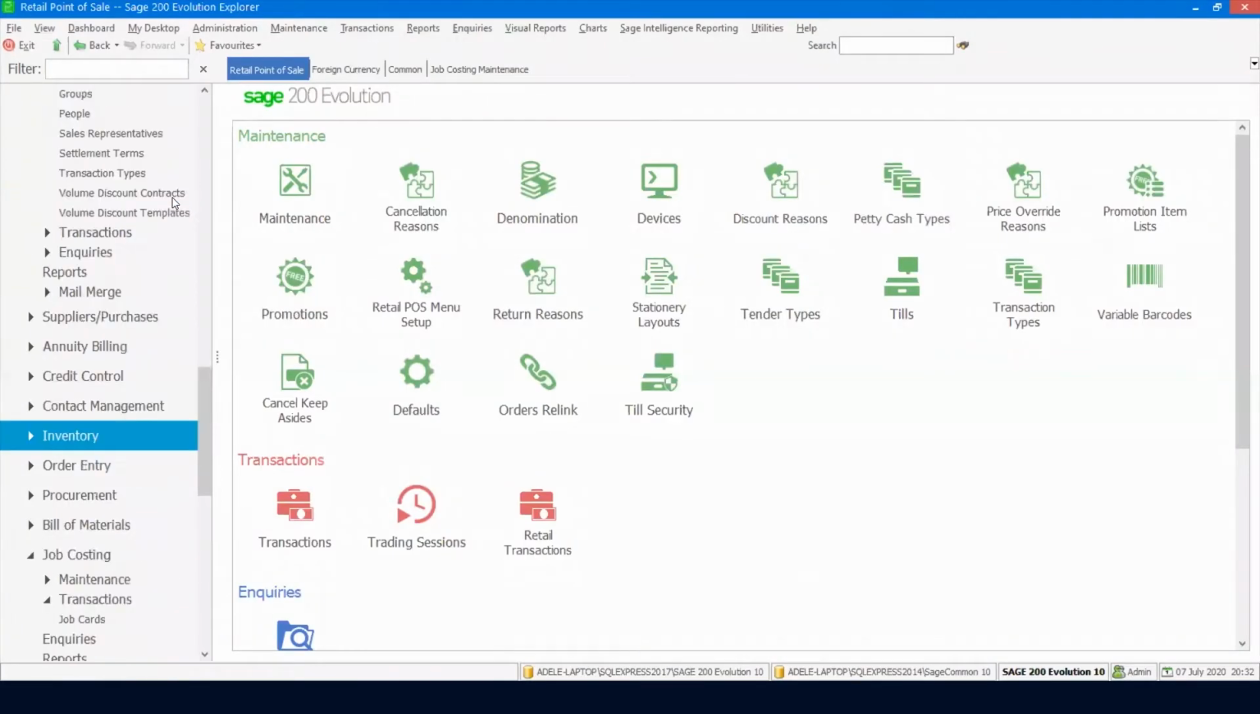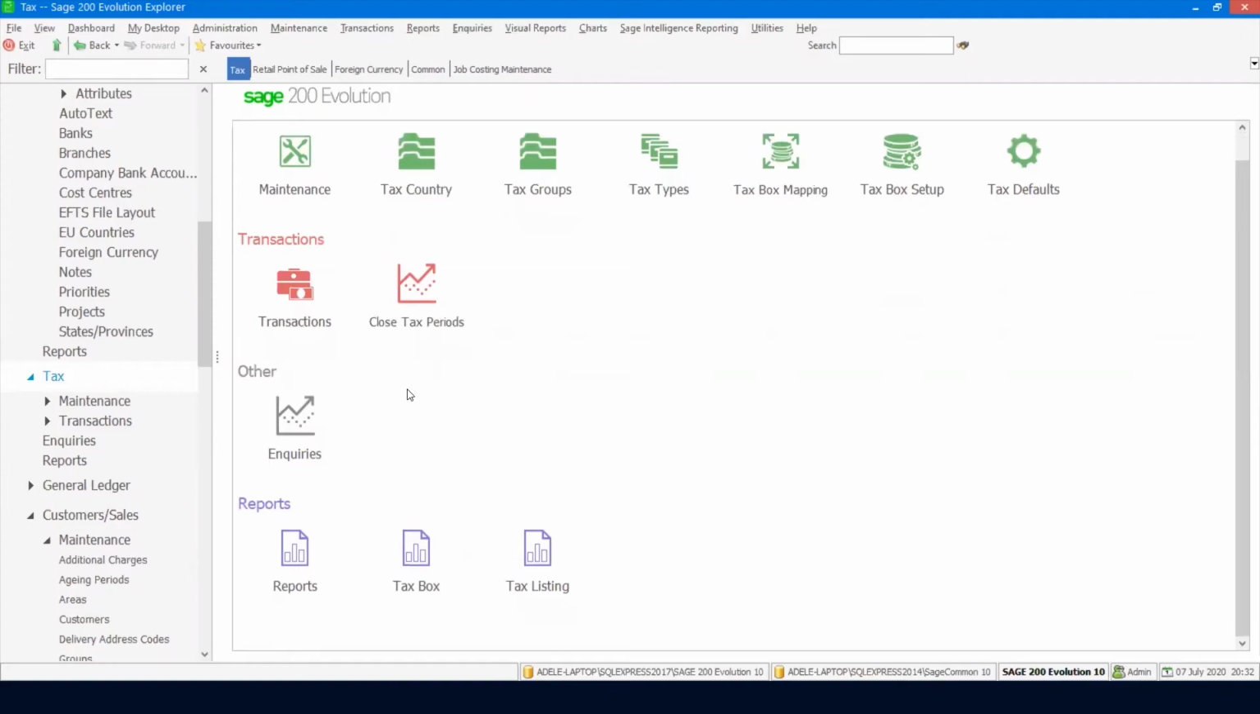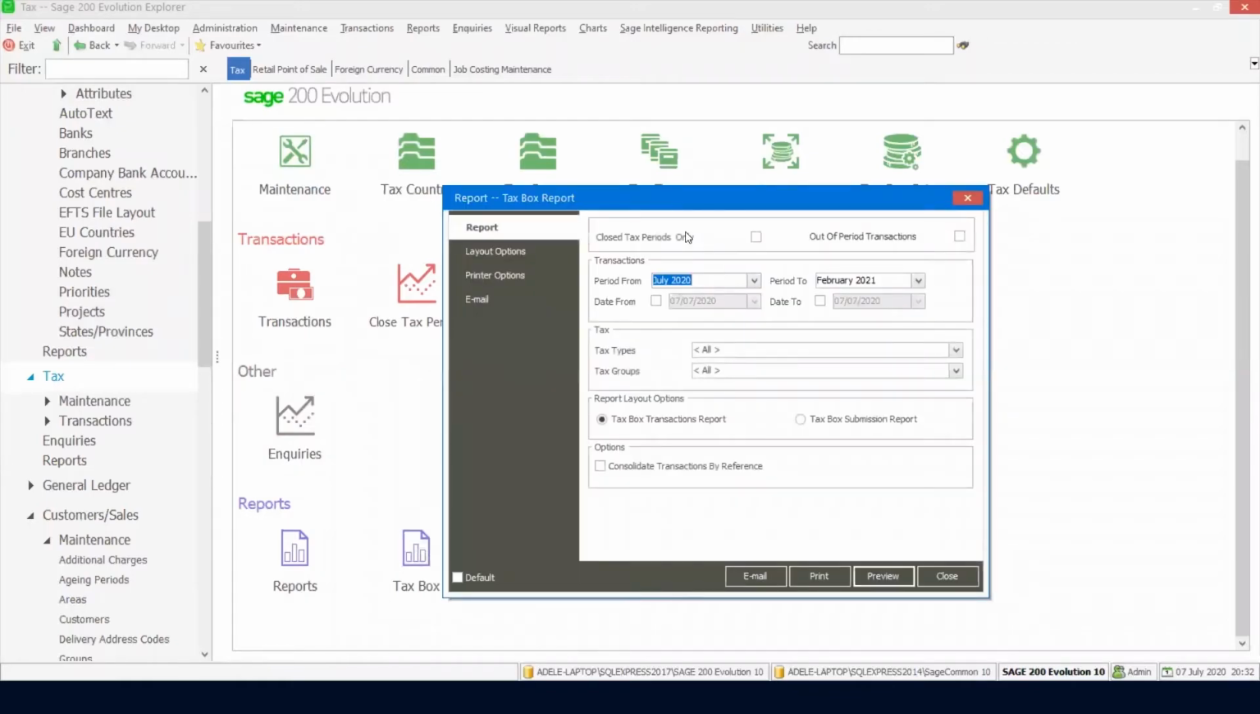So you will go to tax. First, before I activate that, I want to show you the reports. If you go to the tax box report, you will see at the top, we have the functionality now.